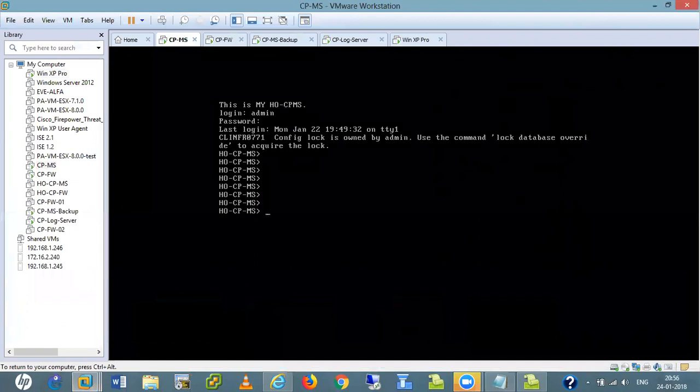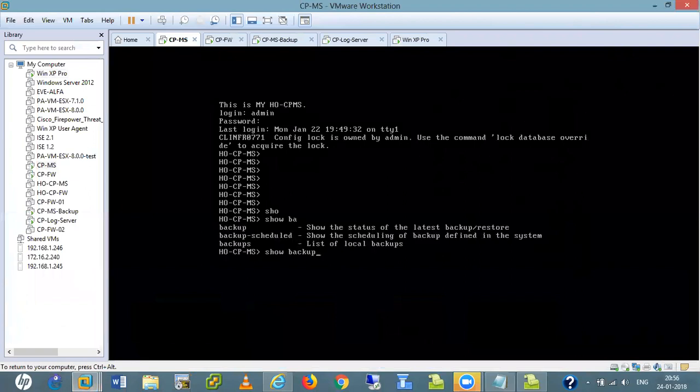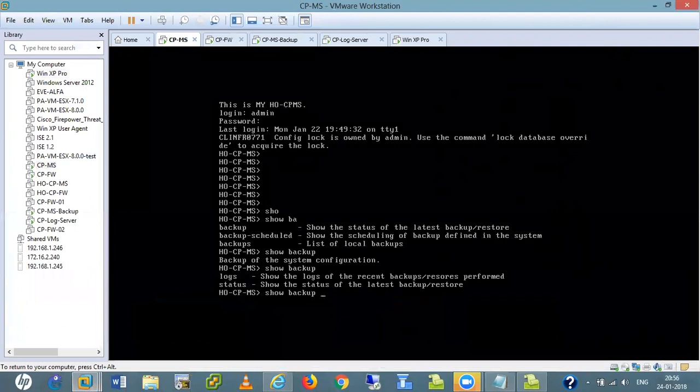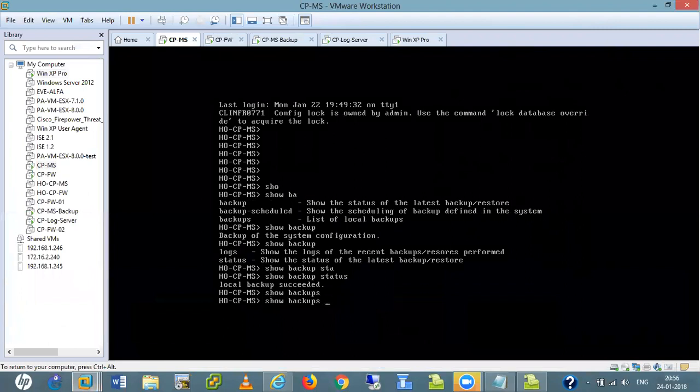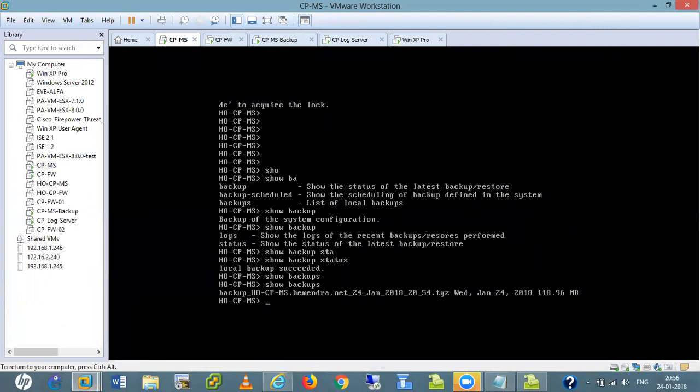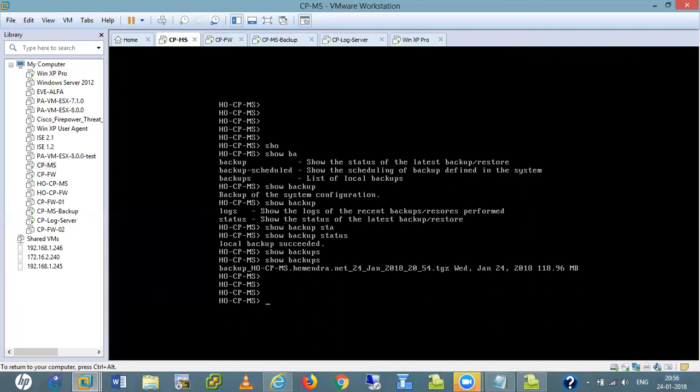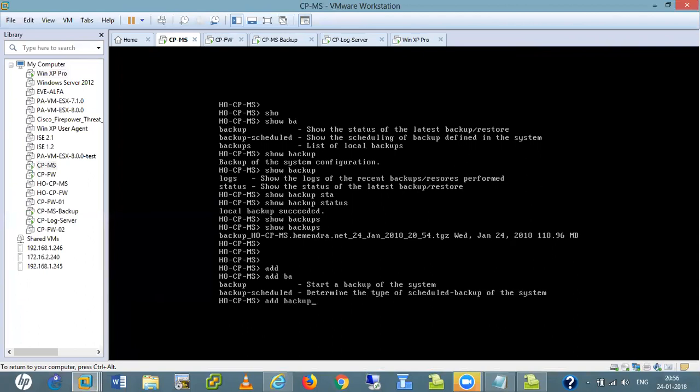So if I run the command show backup status, backup is succeeded. If I run the command show backups, see, I get the backup. If I want to take the backup, then I just do add backup.